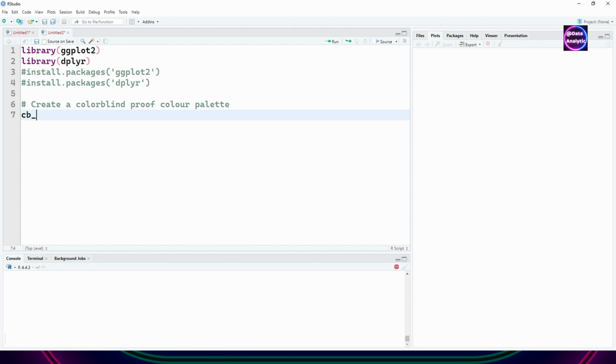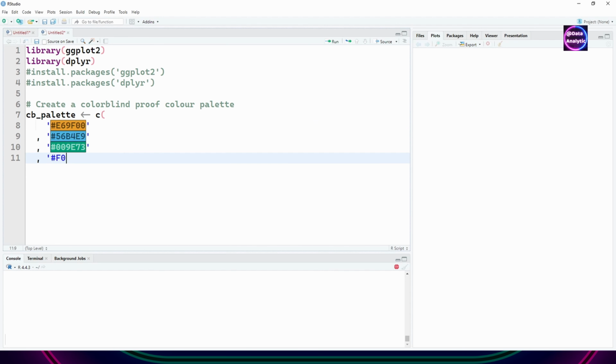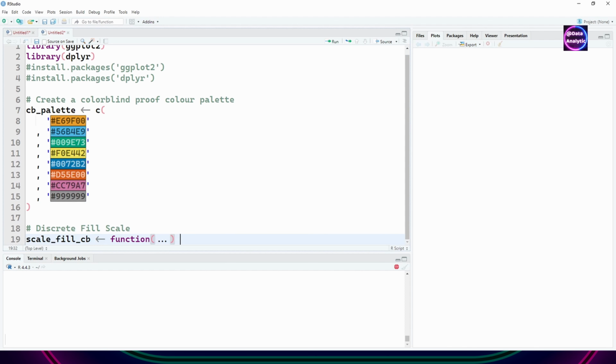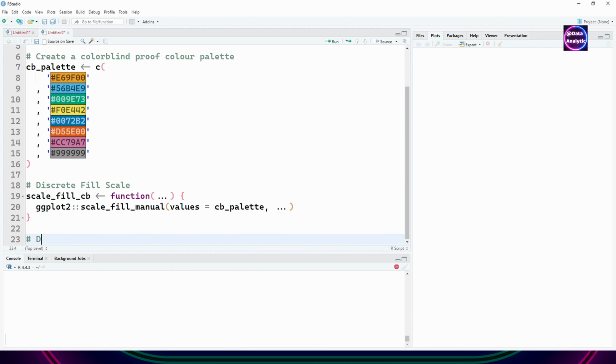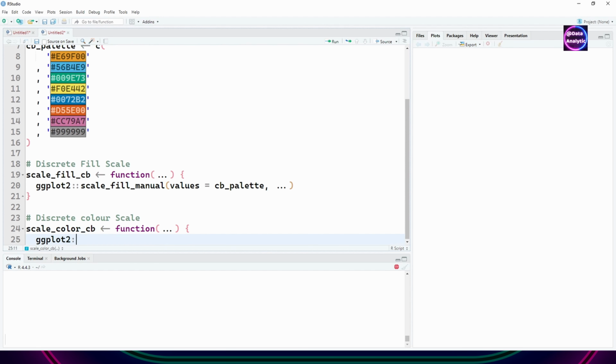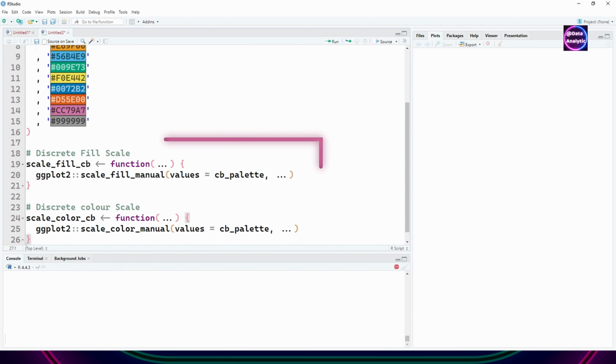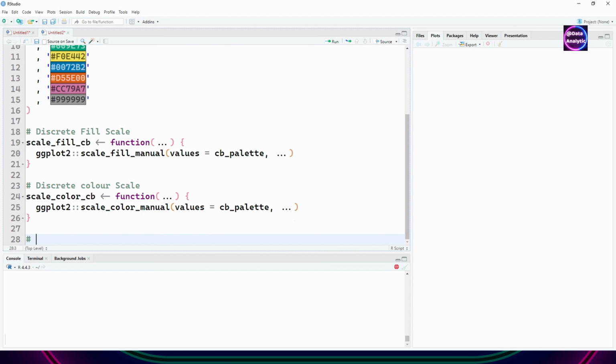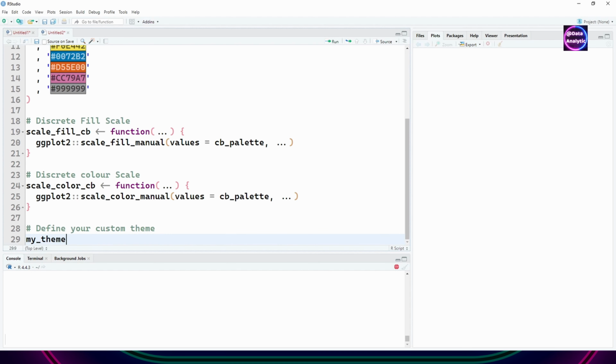And first of all, let's create a color palette. So I'm going to create a small color palette of a few colors. You can obviously increase the number of colors you want. And then I'm going to create a scale fill function and scale color function like this and this. Now we are ready to create our custom theme.